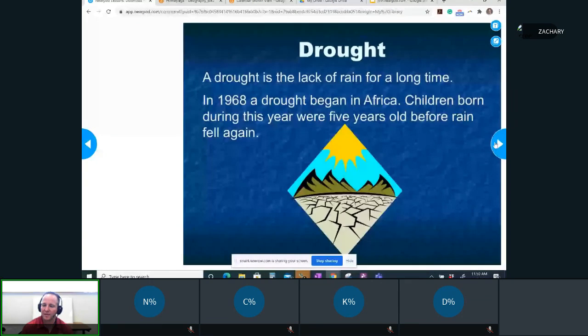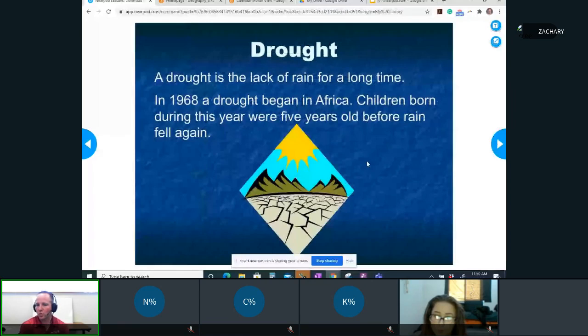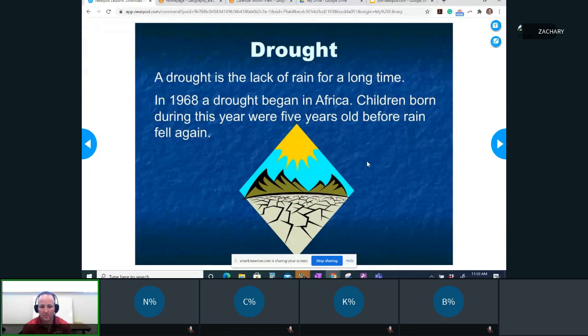Another one that you may not think of too often is drought. Okay, so the lack of rain. This one says in 1968, a drought began in South Africa. A child that was born during that year would be 5 years old before they ever saw rain. And so there are some areas where there's an extreme lack of water and drought in a certain area. Okay, so that could be something else.